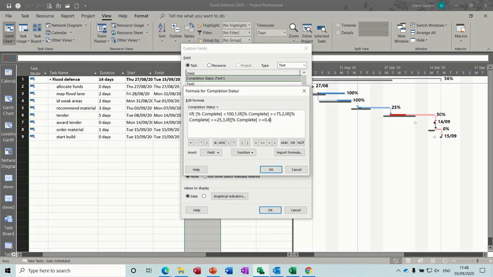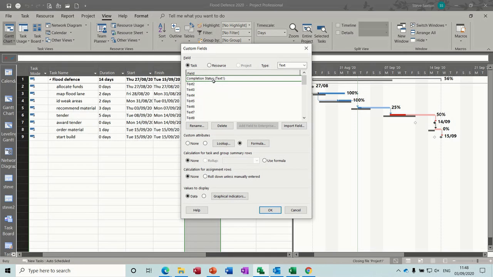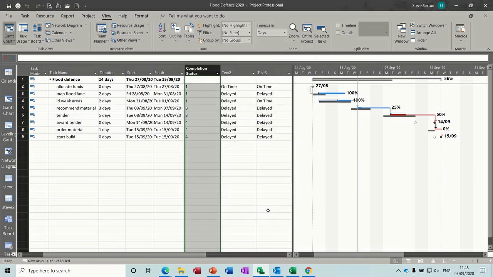Now there are 4 if statements, so I need 4 close brackets, 1, 2, 3, 4. And if there's a mistake, it will surely tell you. If I click OK to that, it tells you it's going to be changed over. There's no mistake. So now if I click OK, I get some numbers, which is great, but I don't want to see numbers. I want to see graphical indicators.